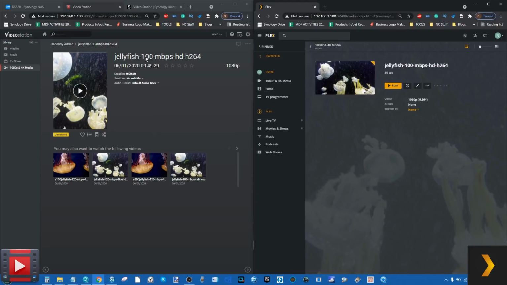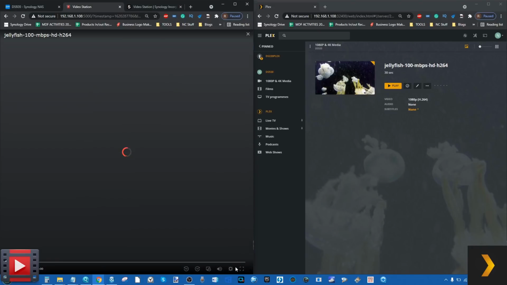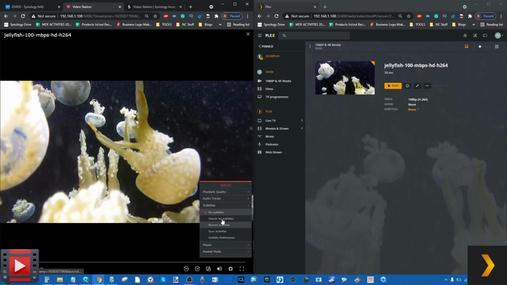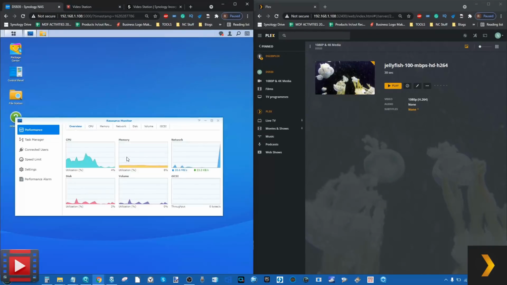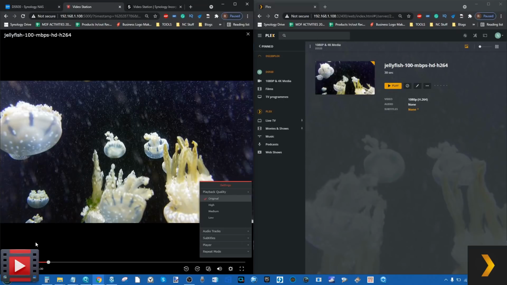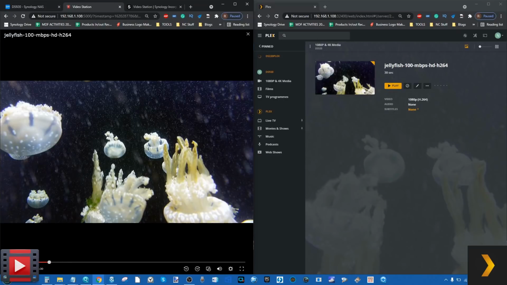So we're going to play back the 100 megabits per second H.264 1080p file, and we're going to see, firstly, how the Synology handles it. Should be fine. Should play back the file. The fan on the laptop is going to ramp up a little bit, playing it back in original quality. While it plays there, we can see not too much going on with the hardware utilization. Every time I flick away from it, it's going to keep pausing.